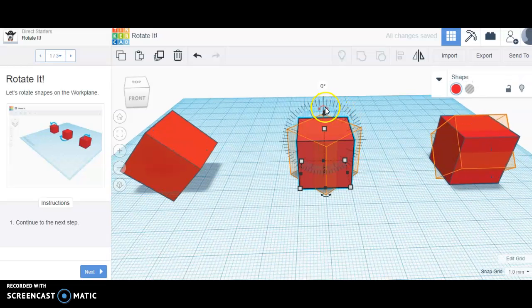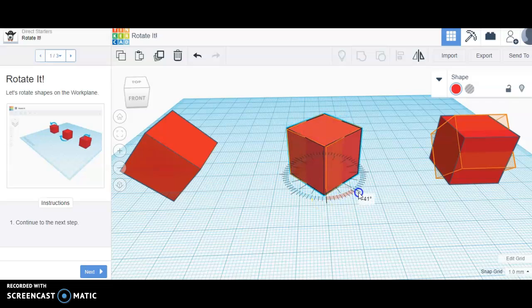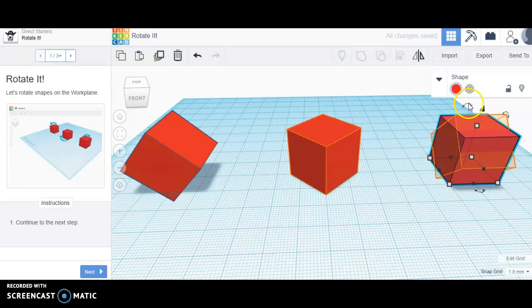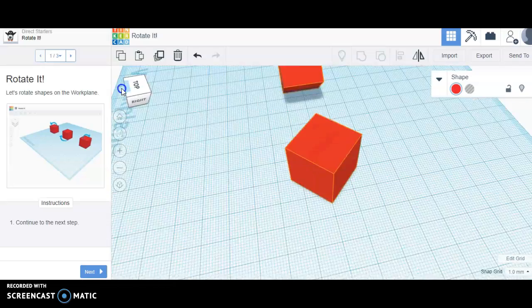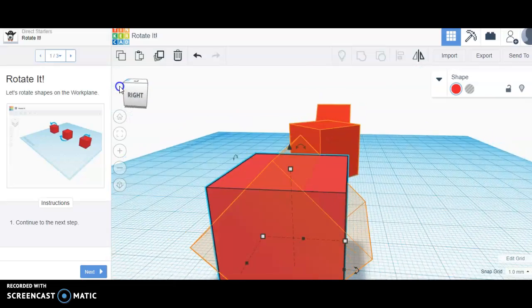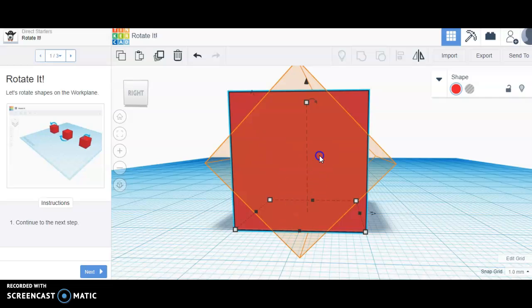And you have to pick which object or which arrows will rotate it the way I want it to be rotated. This arrow will not rotate it correctly. This arrow here will not rotate it correctly. So I have to rotate my screen to find the arrow that I need to rotate my box correctly.